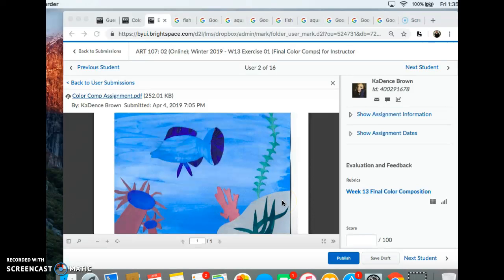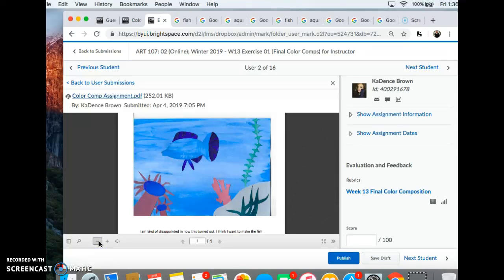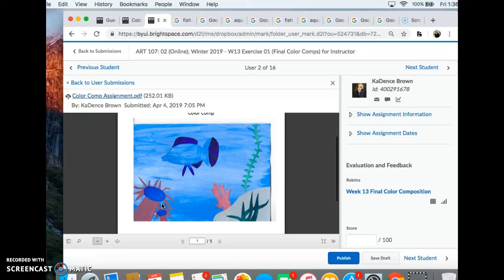Hi, Cadence. I was just looking at the color comp that you submitted for the final project. It's a really good start. It's a fun design. The fish and the coral, always fun. There are a few suggestions.